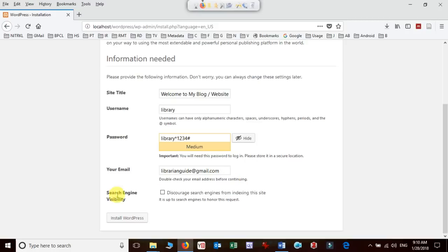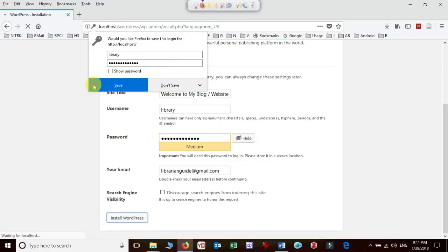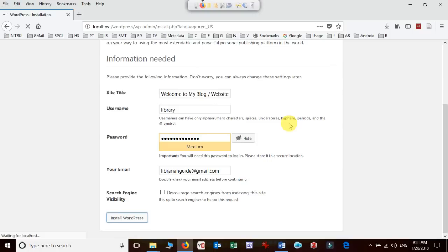Then search engine visibility. If you want that no search engine should index your website, you can discourage it, but it is not recommended, because if you have hosted your website online, you would like your page to be searched and accessed by all the users. Okay, so we have done with all the options given here. Just click on install WordPress. It may take a little time. It collects the required information from the system, from the folder, and then it will install and give you the final information.